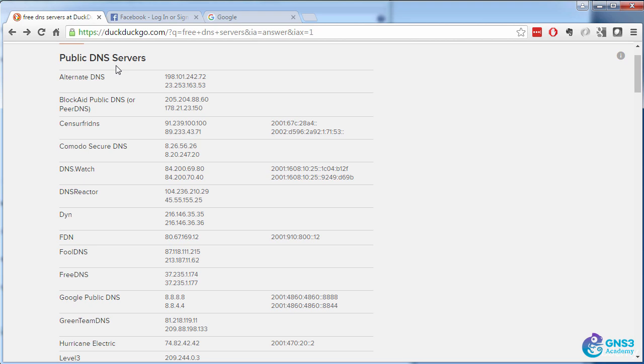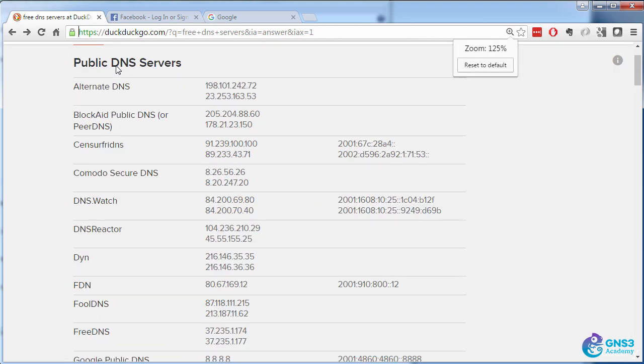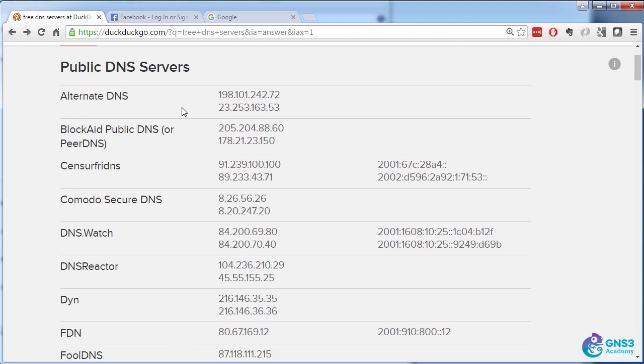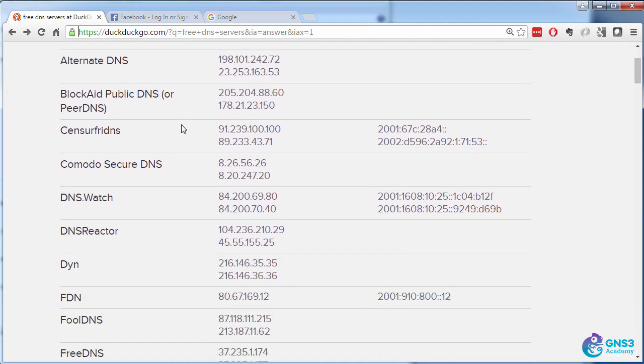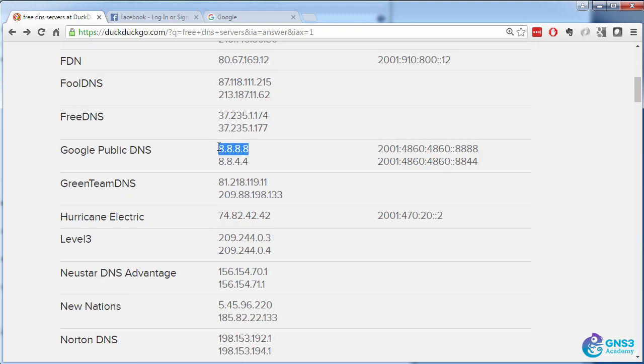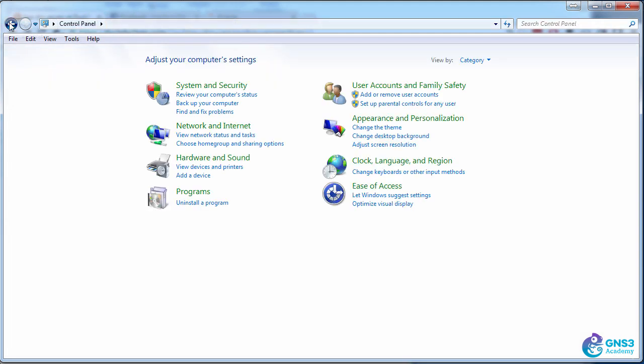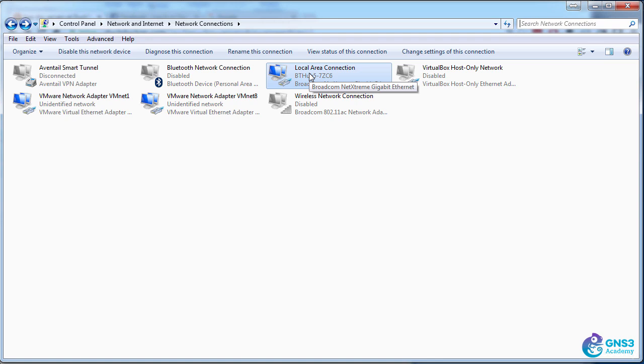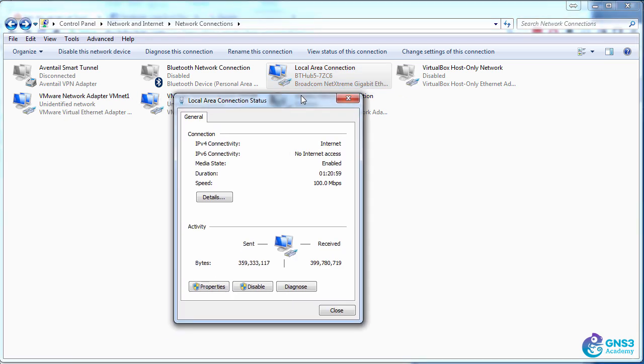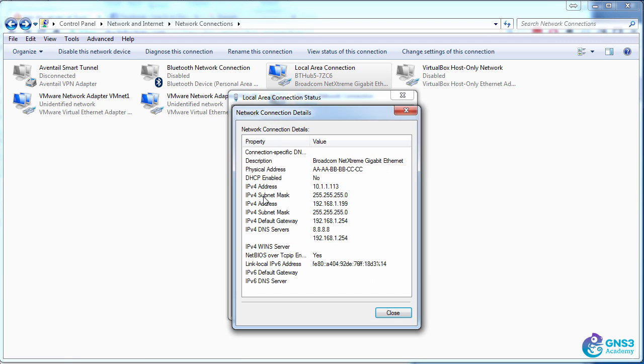You can configure them manually, and here are some examples of some public DNS servers that you could configure your PC to use. One of the famous ones is Google's public DNS servers 8.8.8.8 and 8.8.4.4. In Control Panel on my Windows machine, I can look at the configuration of my local area connection or local network interface, and under Details you'll see that I have two DNS servers configured, Google as well as my local internet router at home.